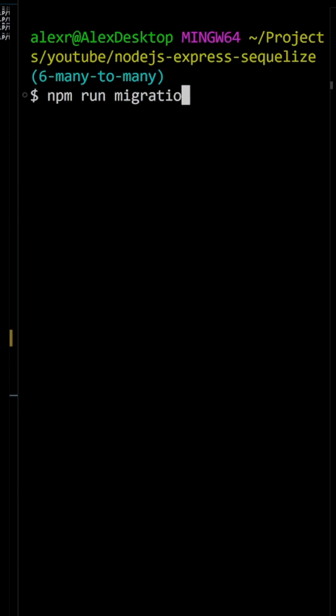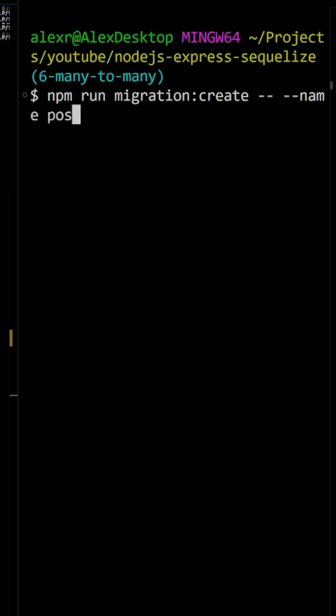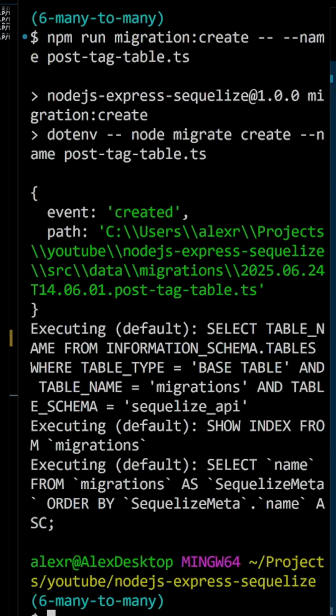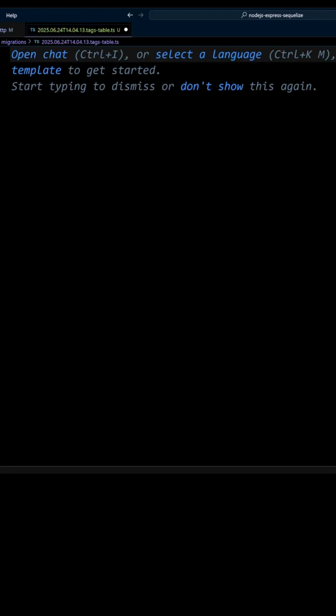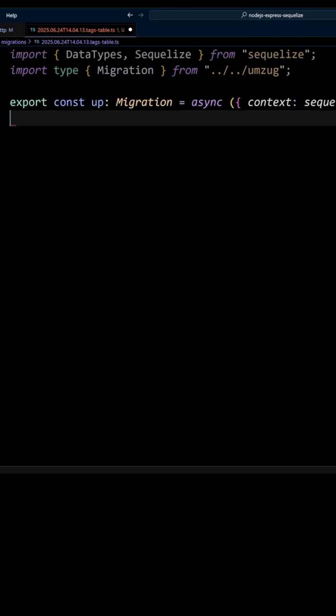First, we create tags table.ts migration file with npm run migration create command. Next, we will create post tag table.ts migration file. In the tags table migration file, we will import data types and Sequelize from Sequelize and Migration from Umzug.